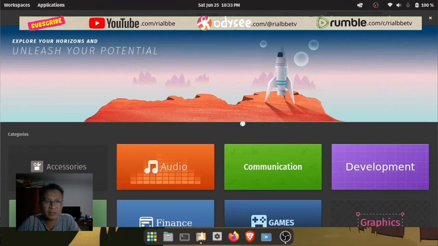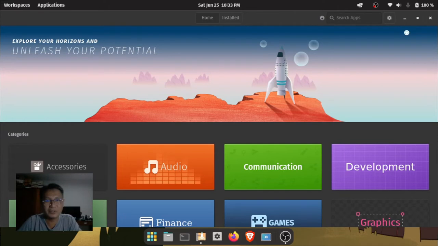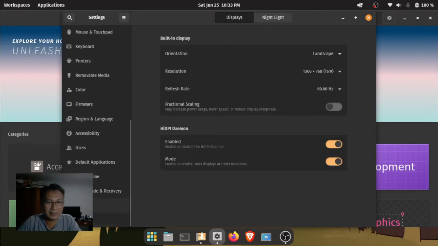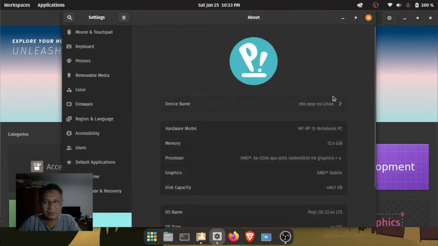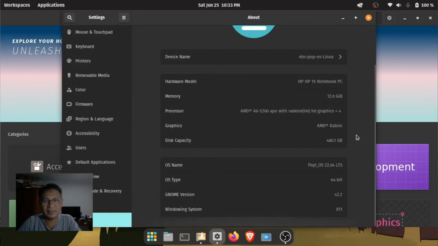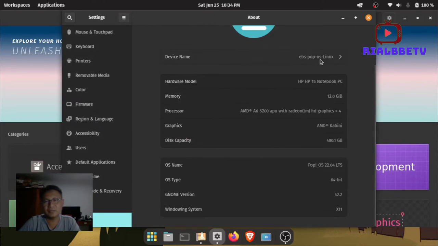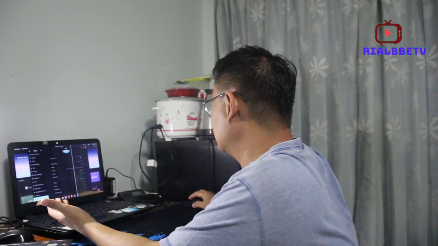Where is my setting? Okay, there's my setting. I want you to see the old computer that I have, which is a really old computer, and I'll let you see with the About, the so-called system settings of my computer. And of course, I just customized my device name, so that's my device name right now. You can always change it, because this is Linux, you can always customize everything.